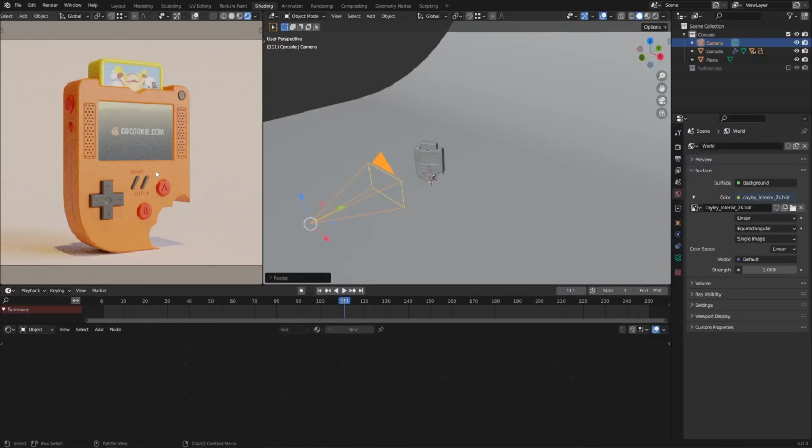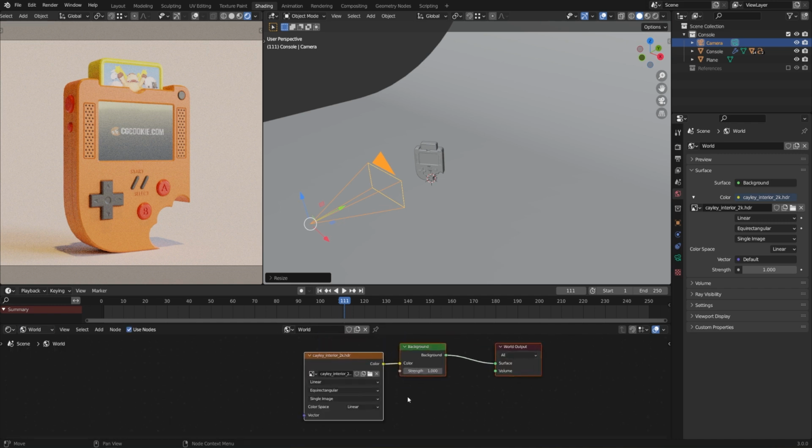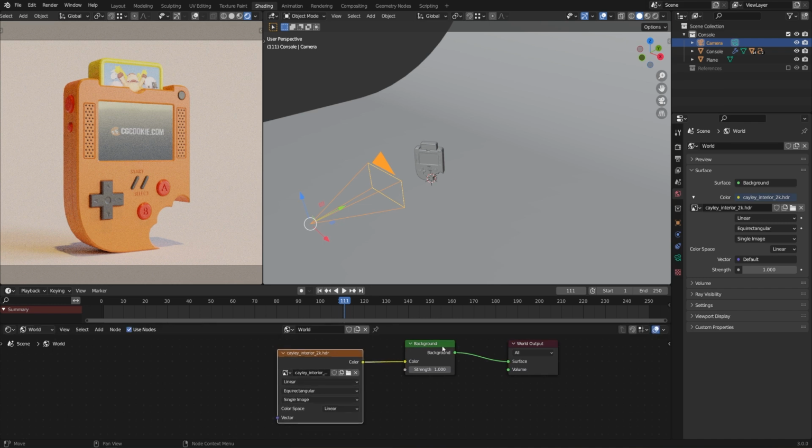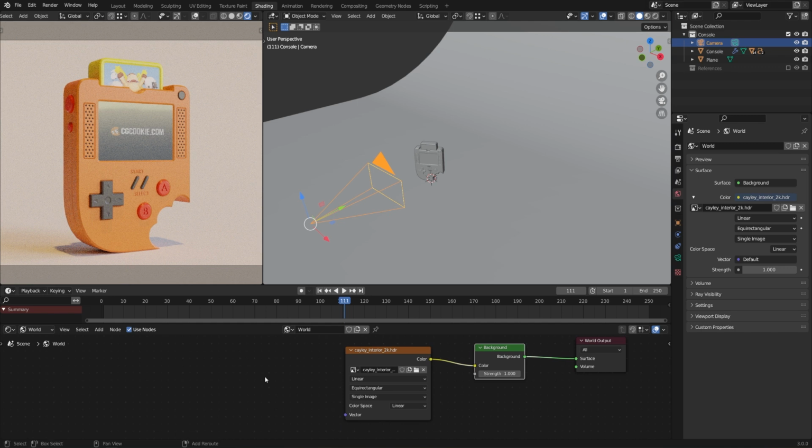For whatever weird reason, there isn't an easy way to rotate the HDR here, but we can do that in the node editor. So let's switch from object to world in the node editor so we can see our world nodes. And if we zoom out a little bit, then we can see that we have our environment texture plugged into the background. To be able to rotate this, we need to use a mapping node. So let's hit Shift A, Vector, and Mapping.